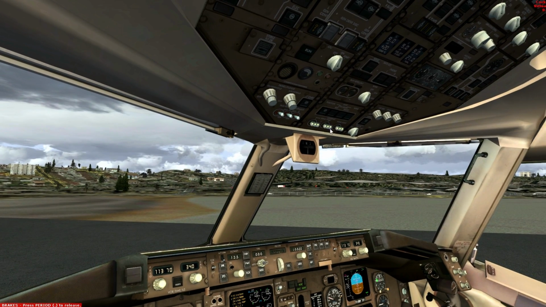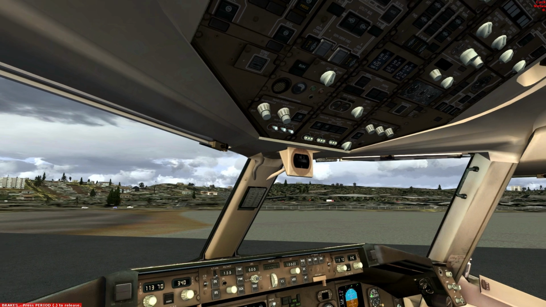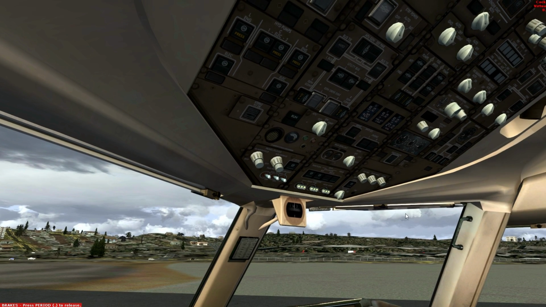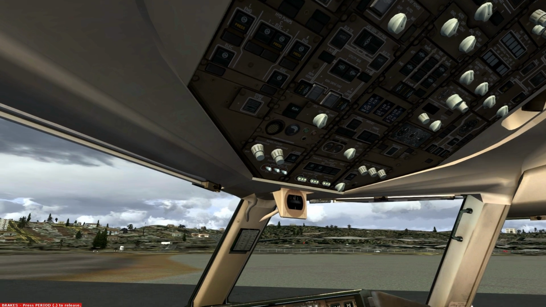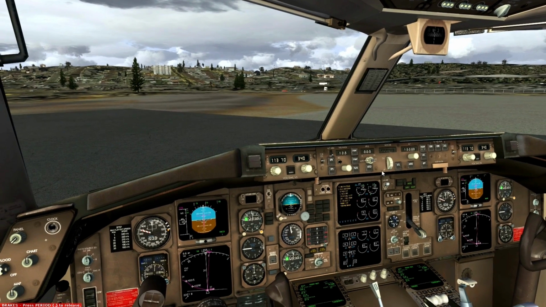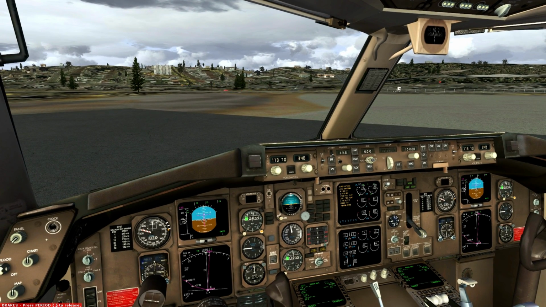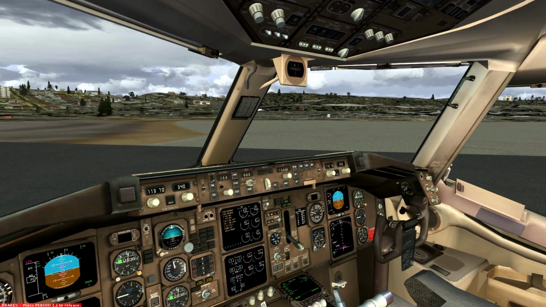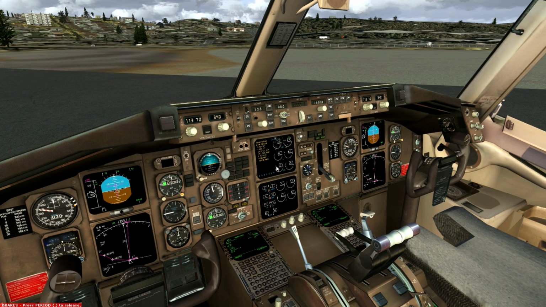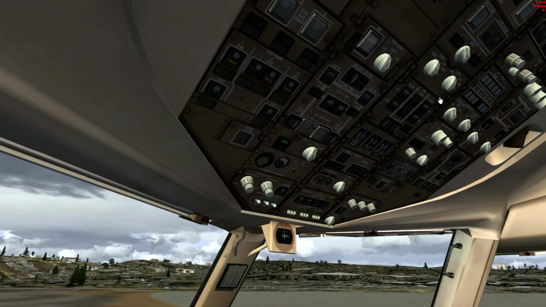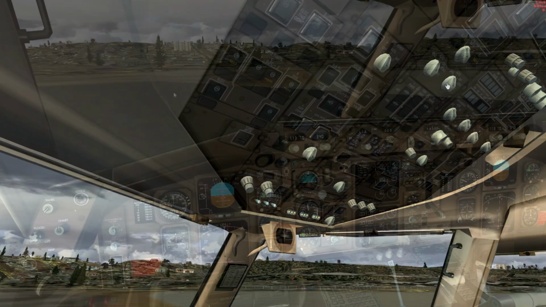All right, let's get ready to start this thing up. So let's go beacon on. Parking brake is set. Let's make sure our packs are off. All righty, isolation valve is open and packs are off. We are clear to start both engines. All right, let's start pushing back now, and let's start engine number 2.